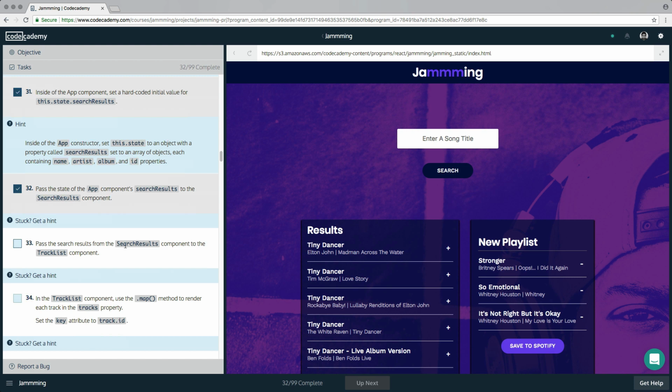And then from search results, looks like we need to pass it down further to track lists. And this is kind of common in React. If you have state in a very high level component, you need to keep passing it down until you get it to the place you want.